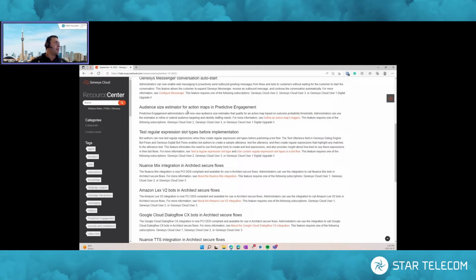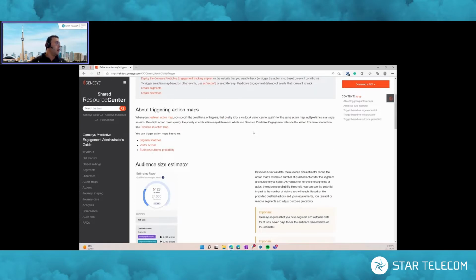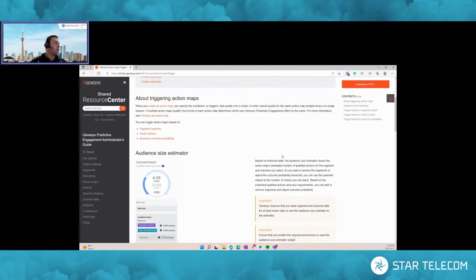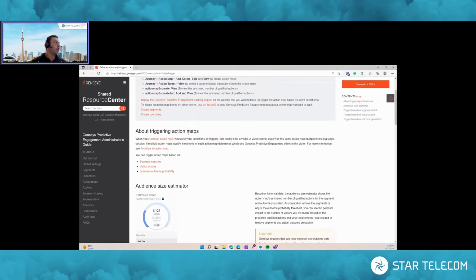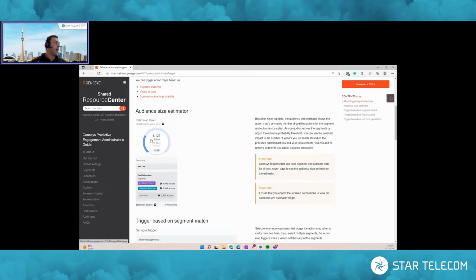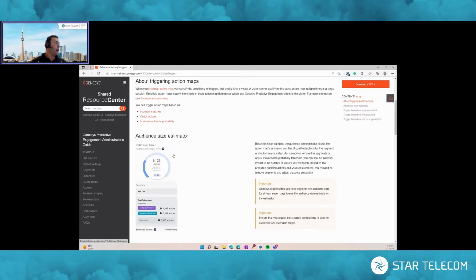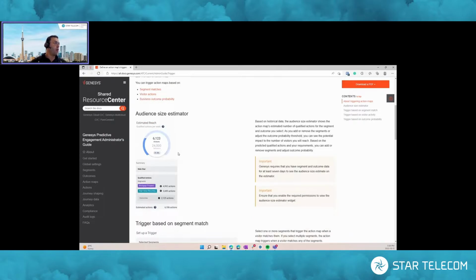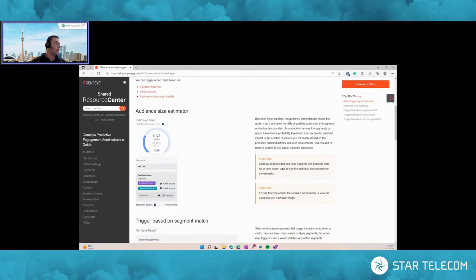Audience size estimator for action maps in predictive engagement. So I'm no predictive engagement expert, but what this new feature does is when you create new triggers and actions through the predictive engagement tool, and you launch that and publish it on your website, what you can do is you can see how well that new trigger is going to perform based on historical data. So this is the new feature here.